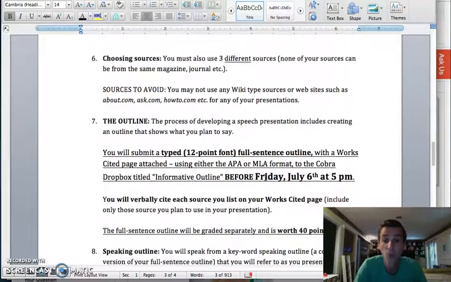Now, you can have more than 3 sources. If you use more than 3 sources, you can have more than one website. But if you're just hitting that minimum of 3, 2 of them need to be non-web or come from the Parkland database, while 1 can be a website. If you're using websites as sources, make sure they are credible. Please don't use any wiki-type sources or websites like about.com.